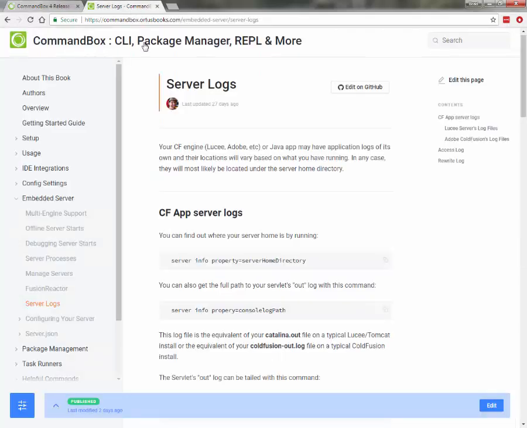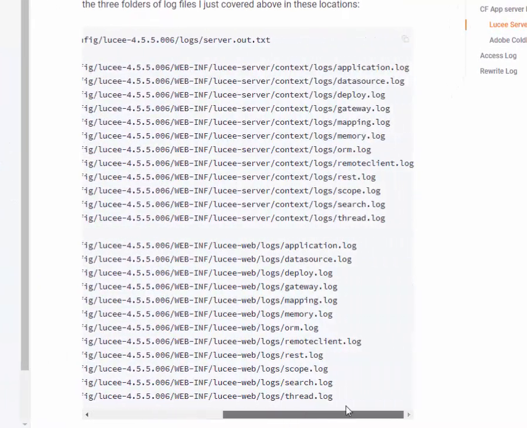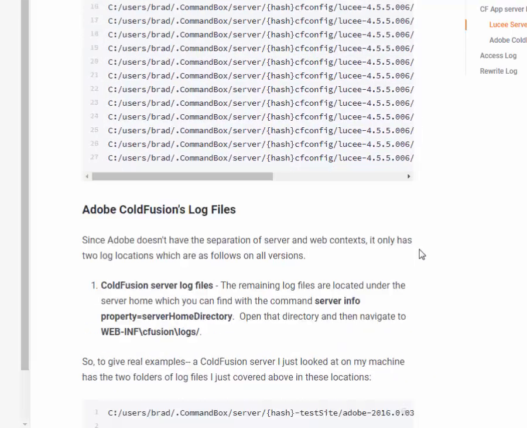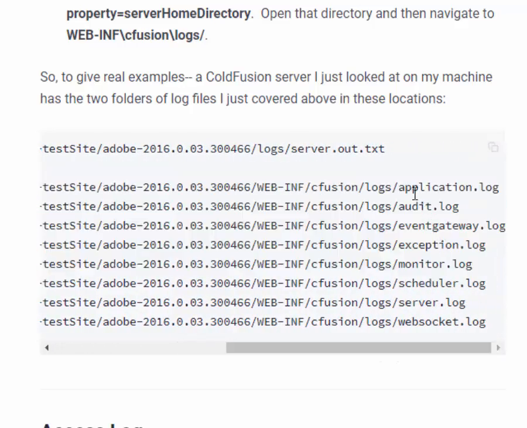First and foremost, you're going to want to check out the docs on this. Under the embedded server portion, there's an entire page talking about server logs. There are two types of logs. There are logs created by the ColdFusion engine itself, such as Lucee or ColdFusion. All of those logs are there just like they would be on a normal server. This page in the docs covers an example server and all of the Lucee logs that would exist and where you could find them. ColdFusion also has its own set of built-in log files that the engine generates, and this page in the docs will tell you how to get to those.